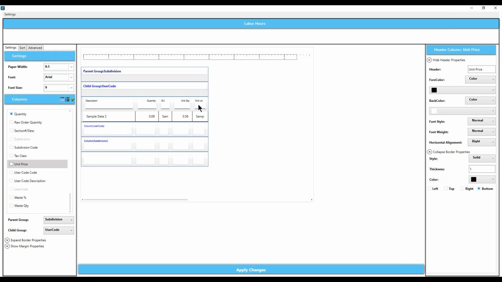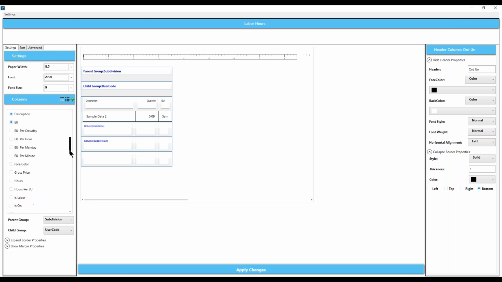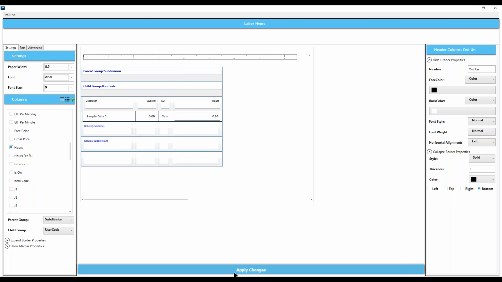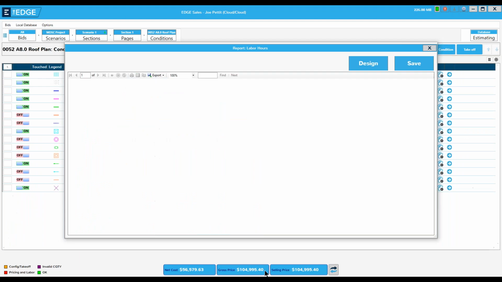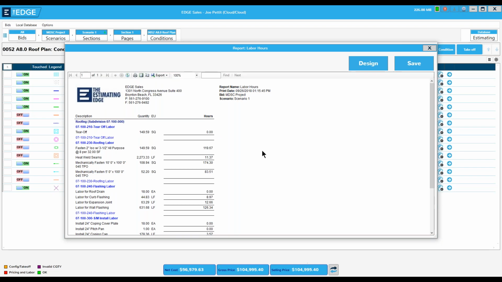Now you don't have to do it that way. So in this case, I'll uncheck both of these at once. So I've now narrowed this down to a very small report. All right, now I want to add another column. So I come down here, or up in this case, to hours, and I check it, and I get my hours. If I do nothing else but hit apply changes, I now see the report that I created.